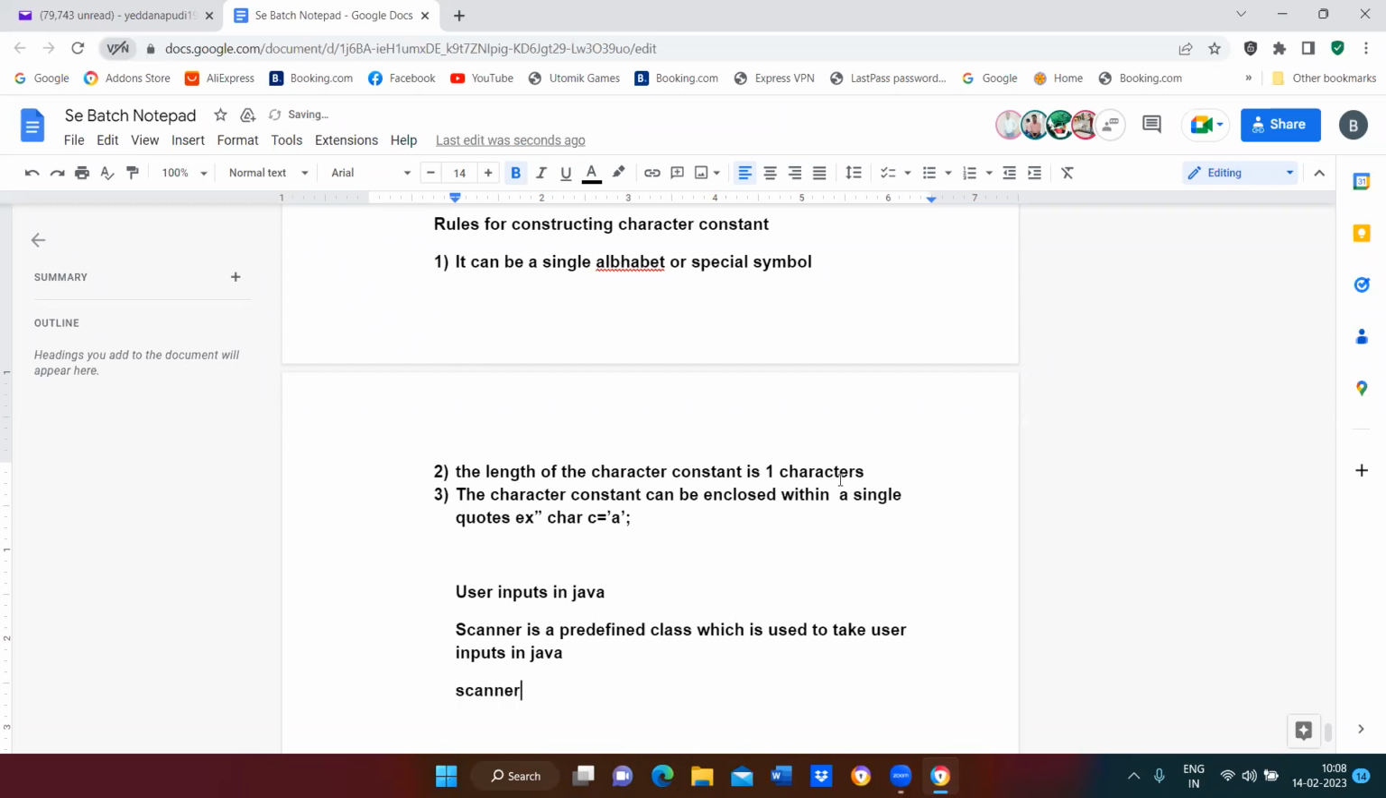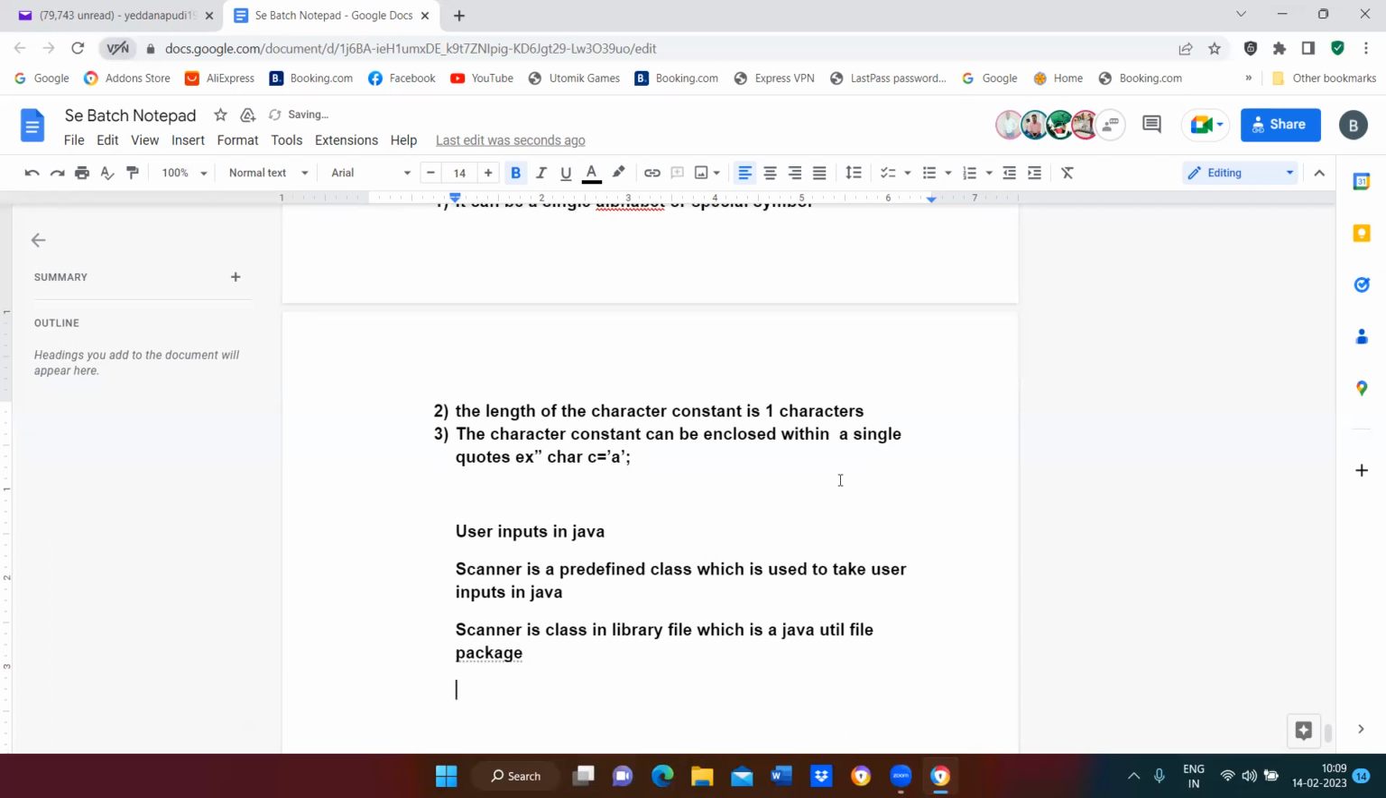Next, scanner is a class in a library file, which is the Java utility package. Whenever you write scanner in Java, Eclipse will automatically ask you to import the Java utility package.